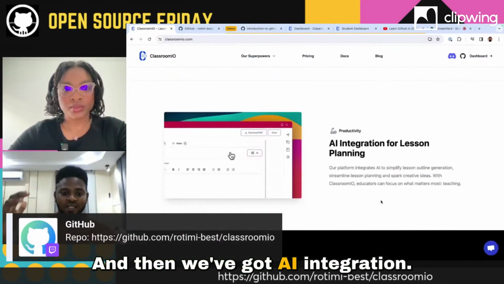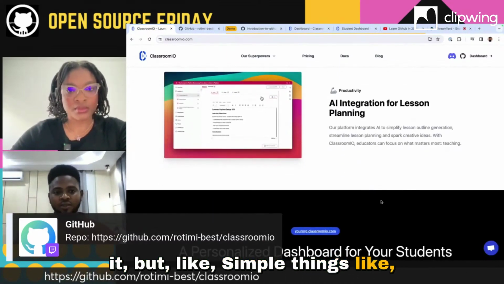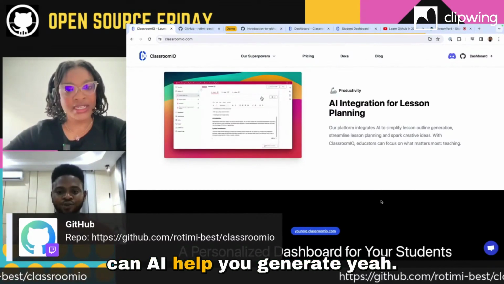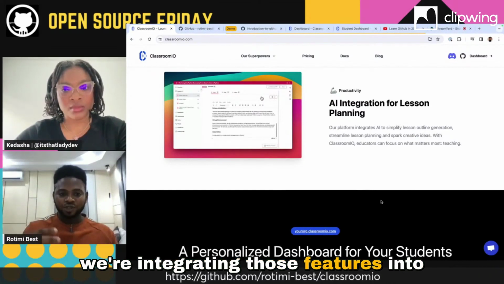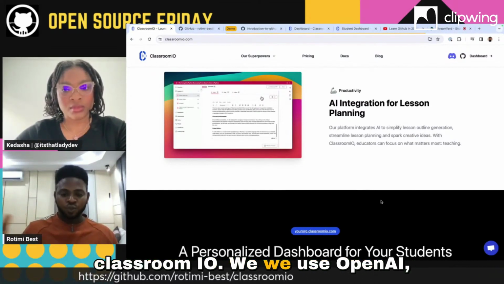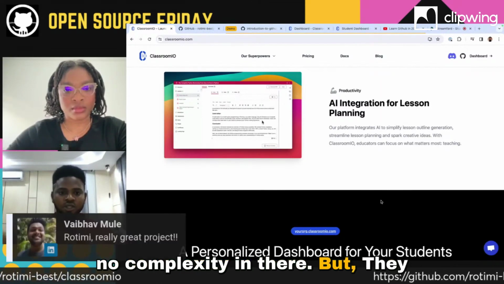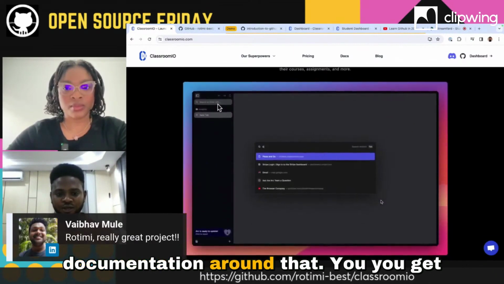And then we've got AI integration. We're definitely adding more to it, but simple things like, how can AI help you generate exercises, assignments, lesson materials, lesson notes? So we're integrating those features into ClassroomIO. We use OpenAI for that right now. There's no complexity in there, and they have great tutorial documentation around that.